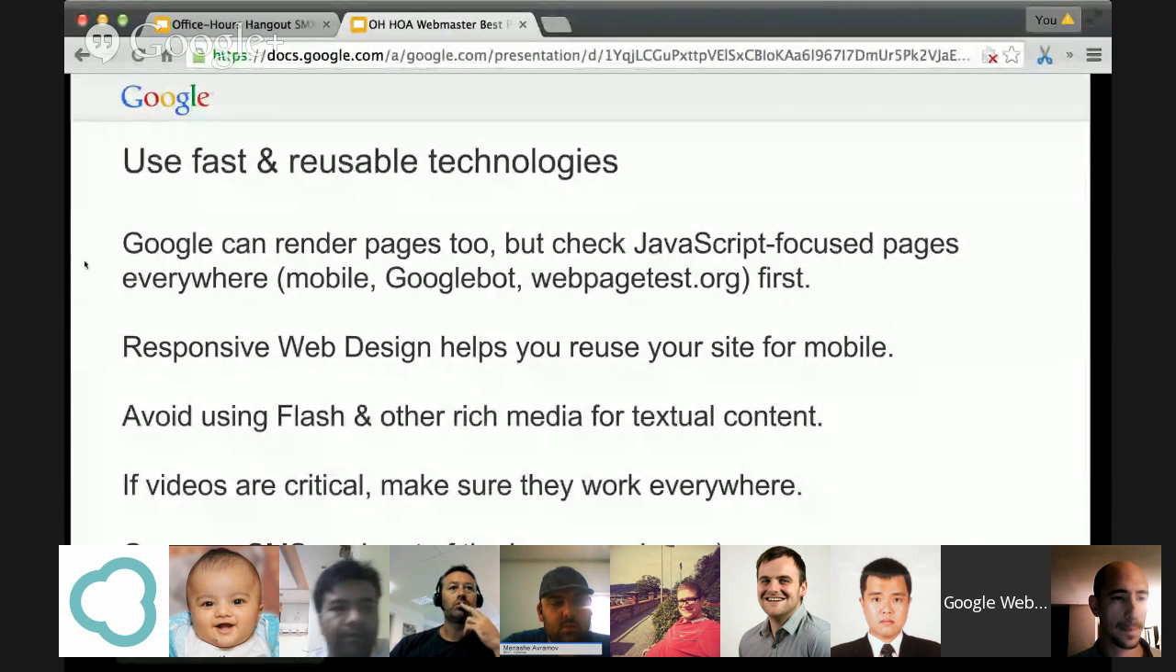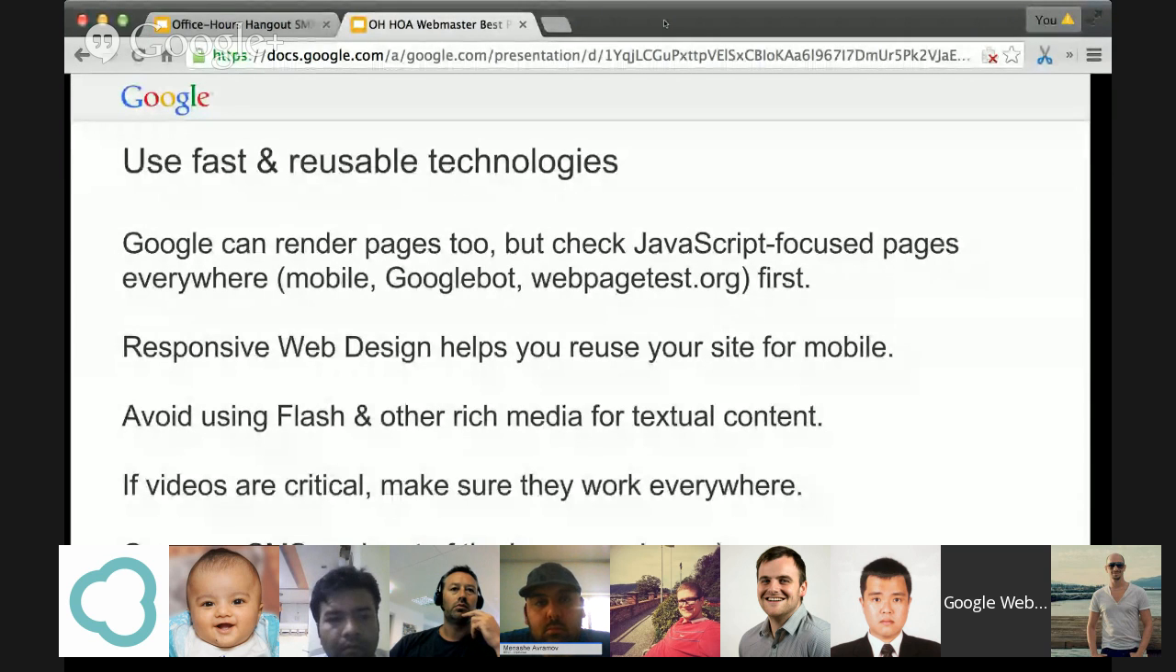OK, so I guess we can start off with something basic, essentially something you'd assume. One of the things we love to see is that we can actually look at the content, for example. So we recommend using fast and reusable technologies, a way to present your content in ways that work across all different types of devices. So Googlebot can render pages now, so JavaScript isn't something you need to avoid completely, but I'd still make sure that it can actually be read. So check on a smartphone, check with the Fetch as Googlebot feature in Webmaster Tools, check with the webpagetest.org tool to see that it's actually loading in a reasonable time.